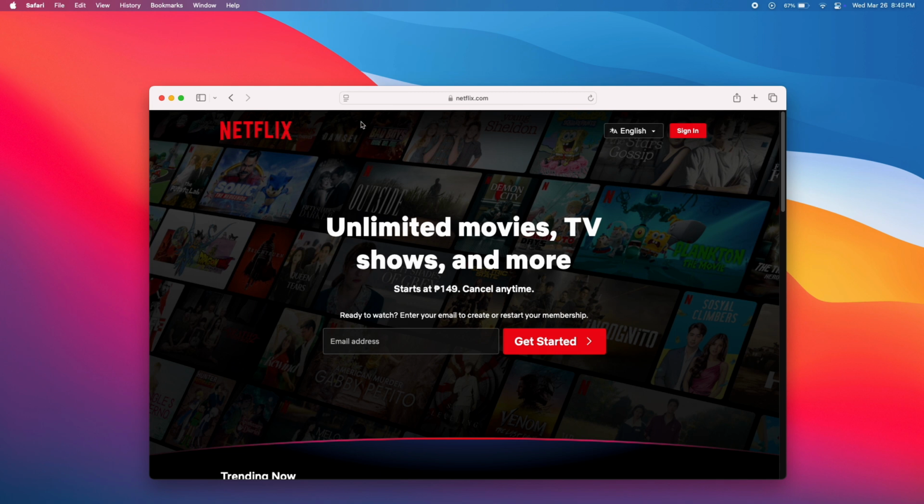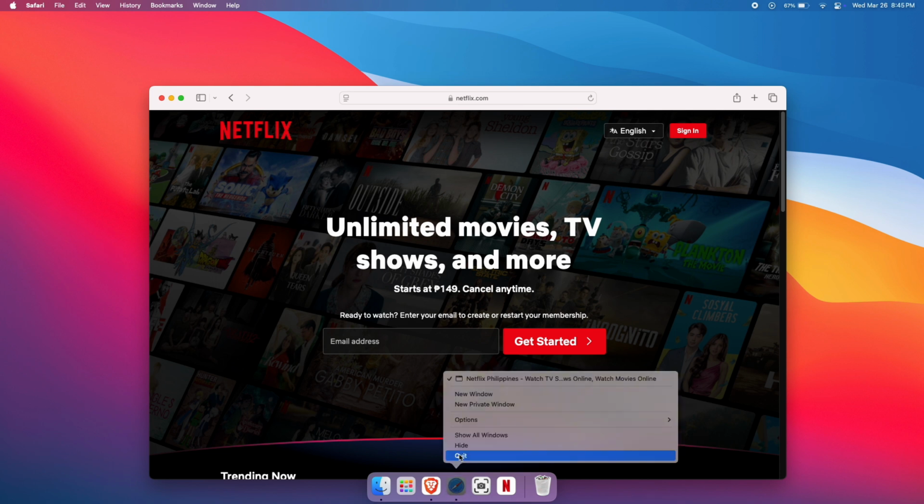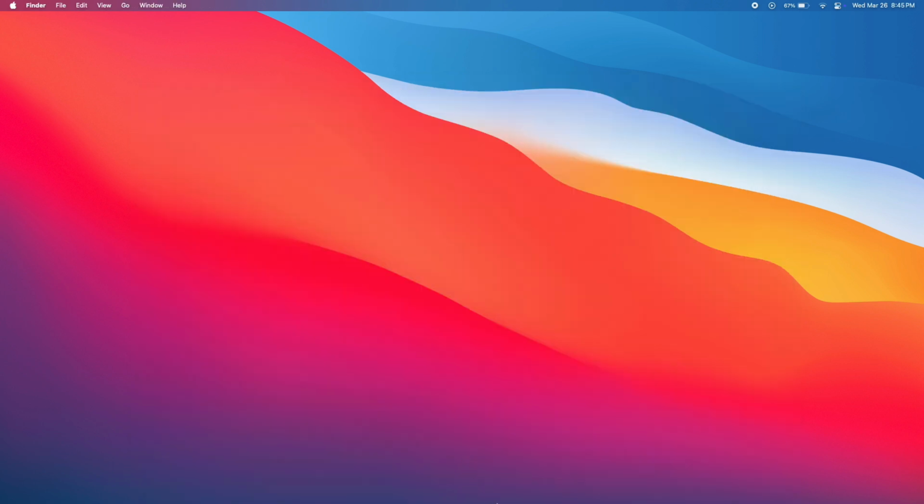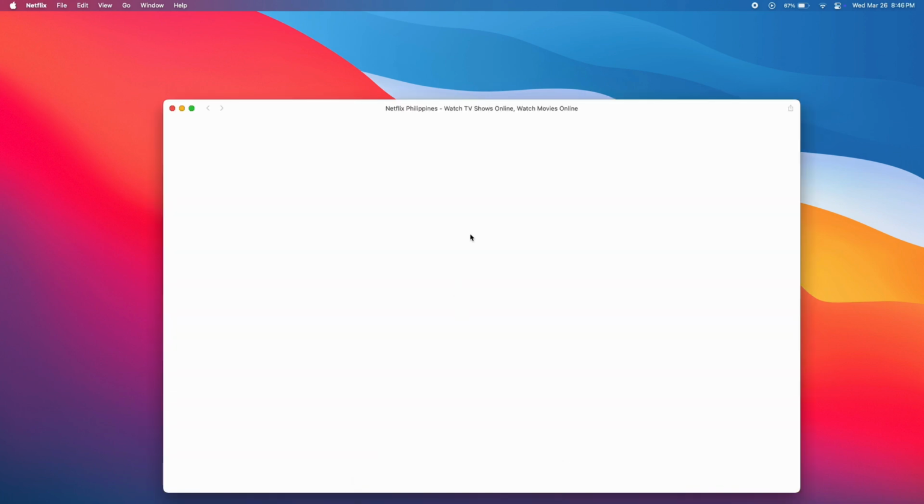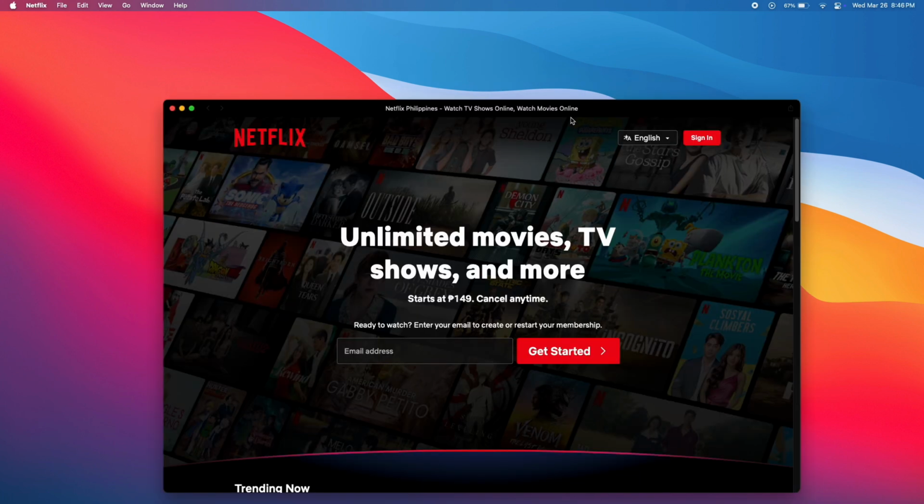From here, even if I close up my Safari, so I can just close up Safari, quit. Okay, so I'm just going to open up Netflix from here. And it's going to open up Netflix for us just as an application.